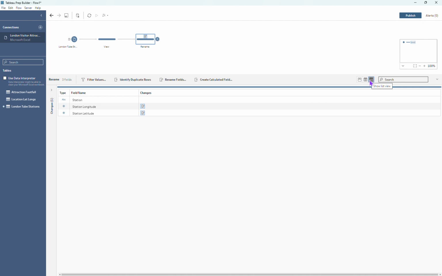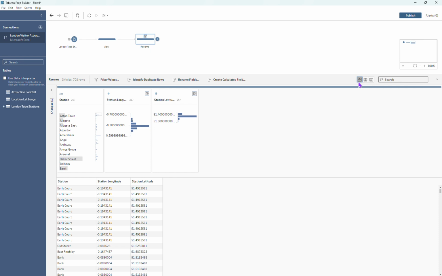It then changes our view into this list view. I'm going to change it back to the profile pane just to be able to see that there. So we can see, for example, Earl's Court is being repeated a lot of different times. So let's go and fix that. I'm going to deduplicate this. You see how I'm renaming my steps as I go. It's just nice and simple to make sure that we stay documented and remember what we do in each step.